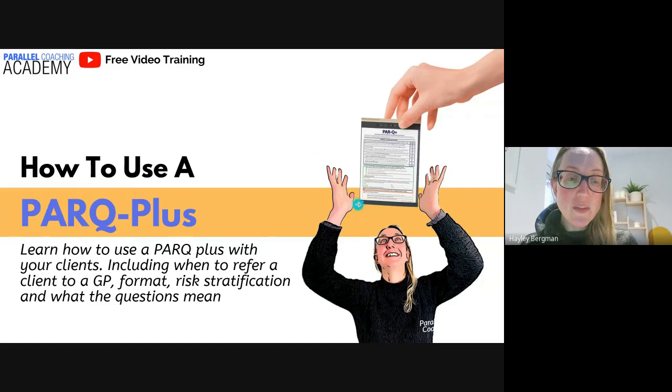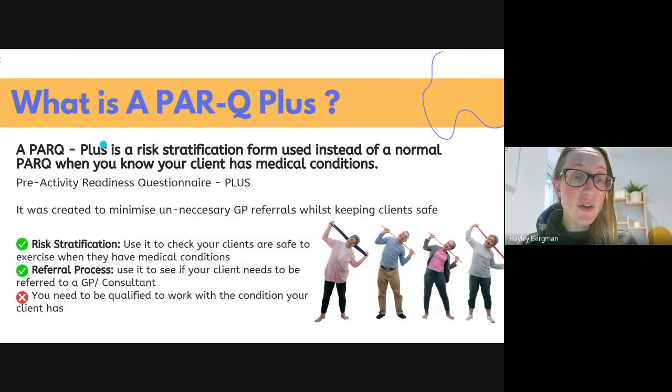So let's dive in to find out exactly what on earth I'm on about by a PARQ Plus in the first place. So a PARQ Plus is a risk stratification form, and it's used instead of a normal PARQ when you know that your client has medical conditions. A PARQ stands for Pre-Activity Readiness Questionnaire, and this is the plus version, the extended version.